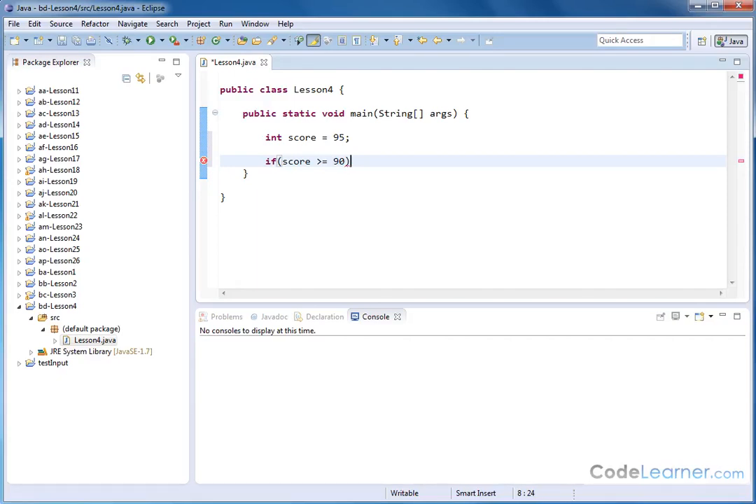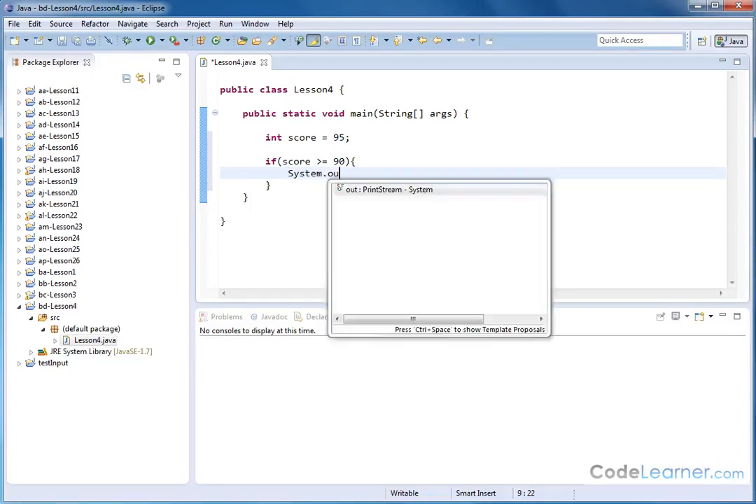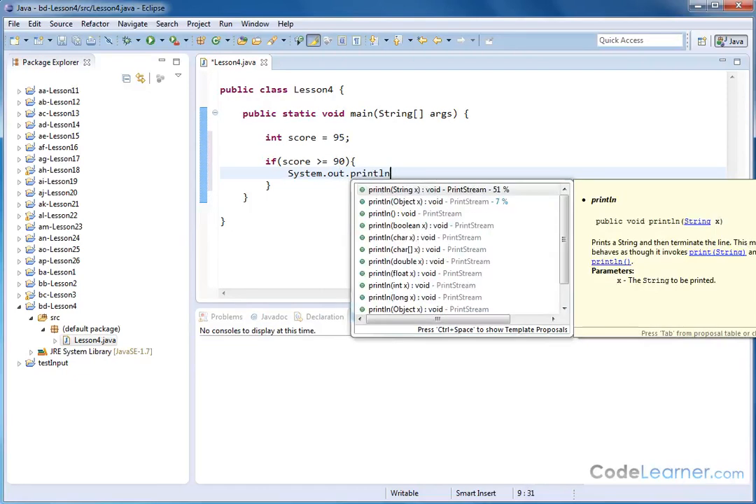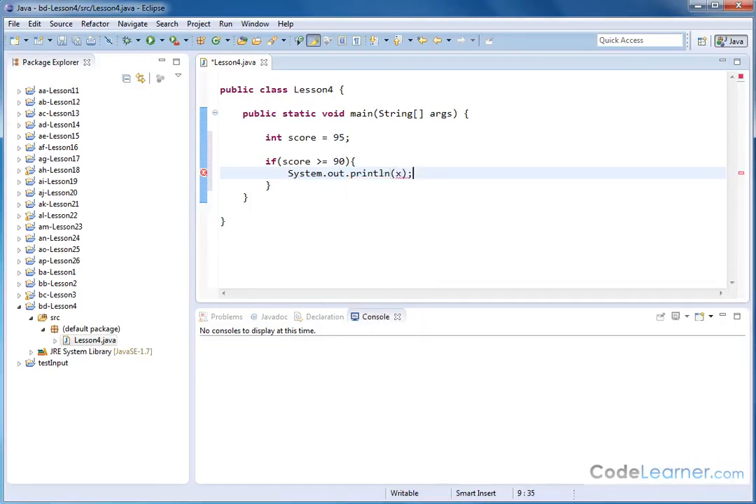So here I want to create a code block. Let me put an opening curly brace, and I can jump down here. When I hit enter, notice that I have a closing curly brace that has formed. So here's a code block that is created. Everything I type in between these curly braces, this one here and this one here, is going to execute if the if statement is true. And in this case, the if statement is true. So here I want to say system.out.println, something like this, and I want to put a nice statement, great job on the exam, something like that.